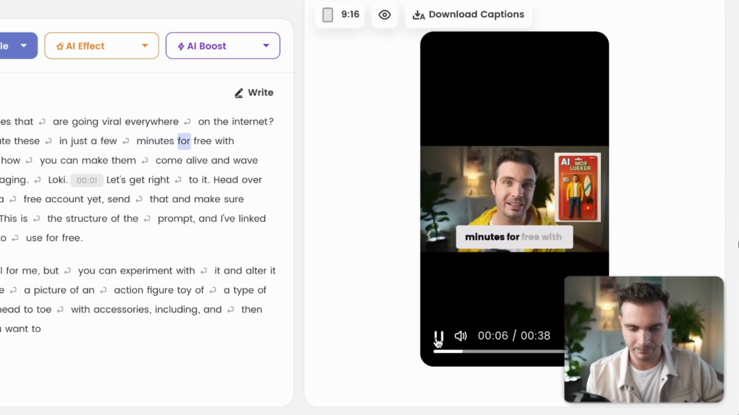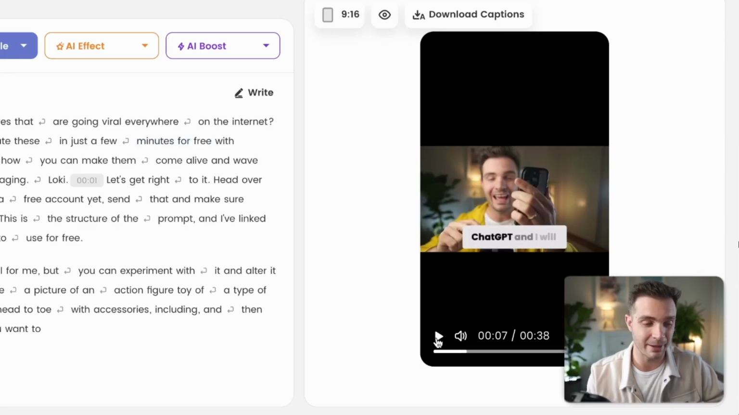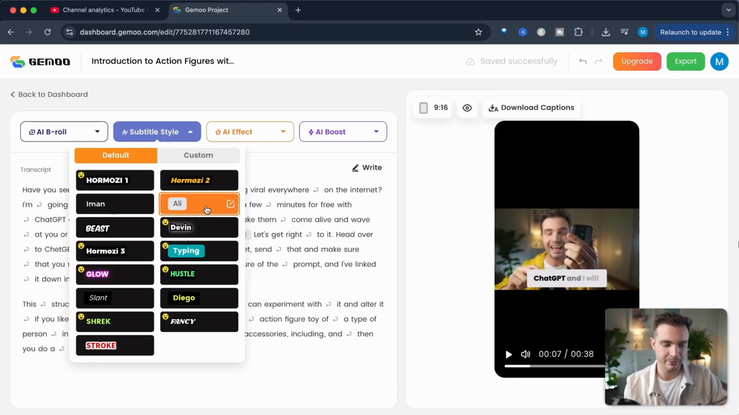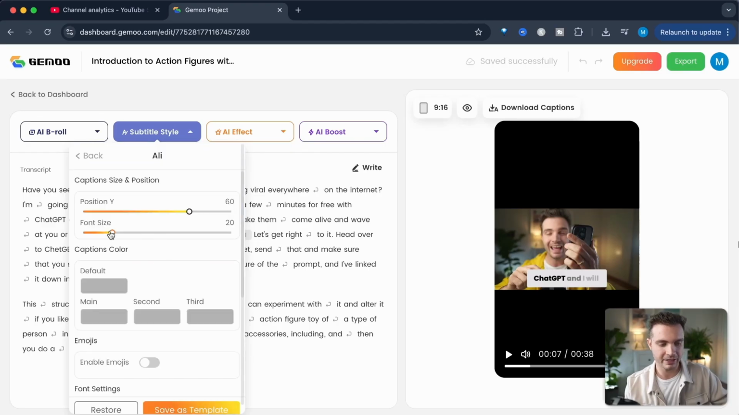In just a few minutes for free with chat. And it is very captivating. You can customize them by simply clicking on the caption effect and clicking on the edit symbol. Over here, you can now determine the font size. Now it's larger. The Y position, now it's more in the middle. Let's bring this back down.